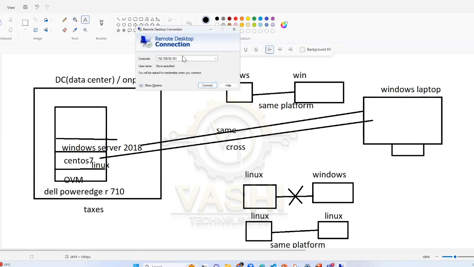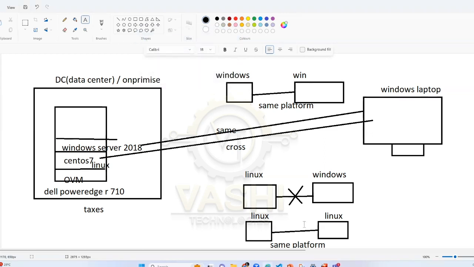So now you understood, right? What is the protocol we are using for connecting Windows to Windows? What is the protocol, guys? RDP, Remote Desktop Protocol. We are using RDP to connect Windows to Windows server.